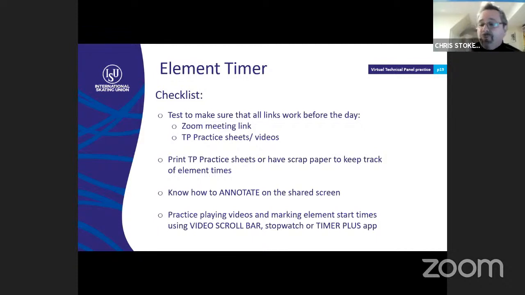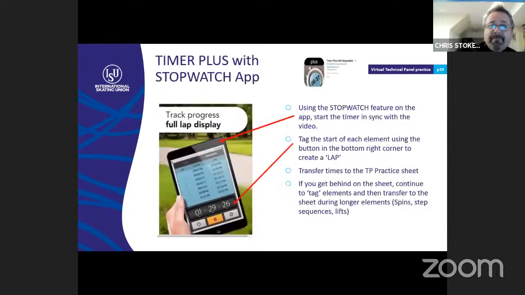So the video scroll bar, however, it's important to remember that if you are watching your video on one screen and you have the sheet in front of you on another screen, when you move your cursor away from the video, the scroll bar will disappear. So if you've got the time of the element on the one screen and you move your mouse over to the other screen to input your text box with the time, the scroll bar is going to disappear, the time is going to disappear, you may lose an element. That's why we've come up with the Timer Plus with a Stopwatch app.